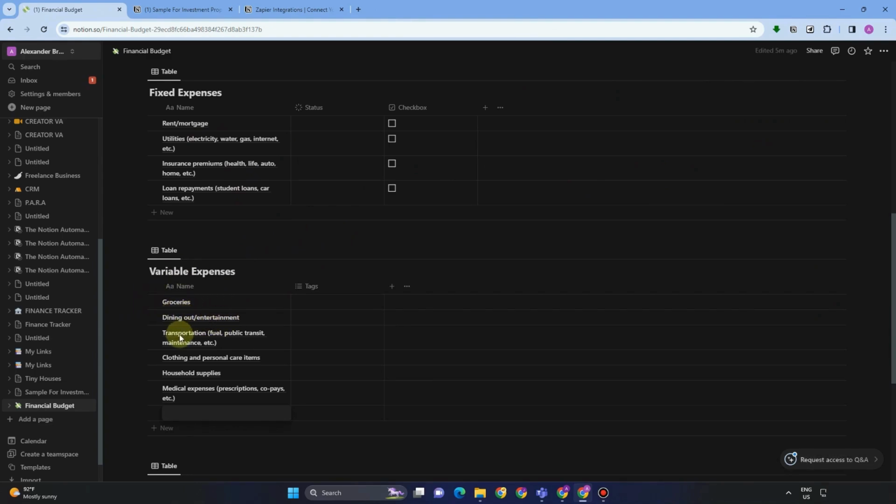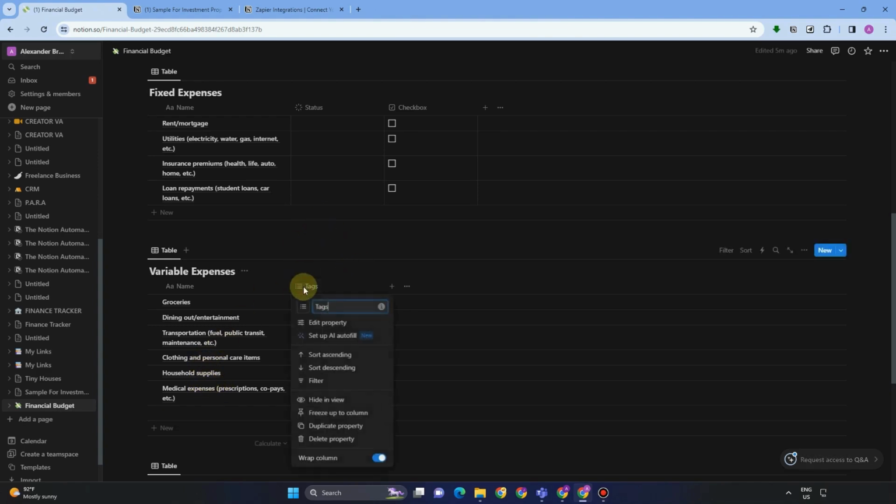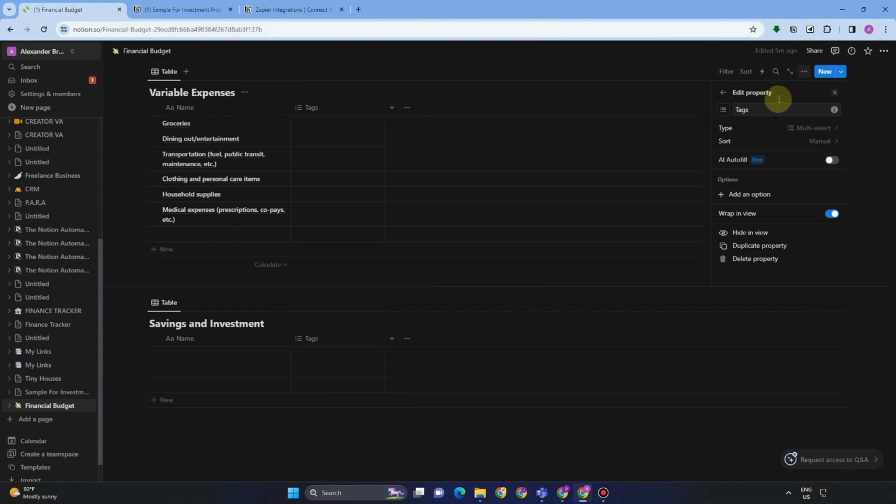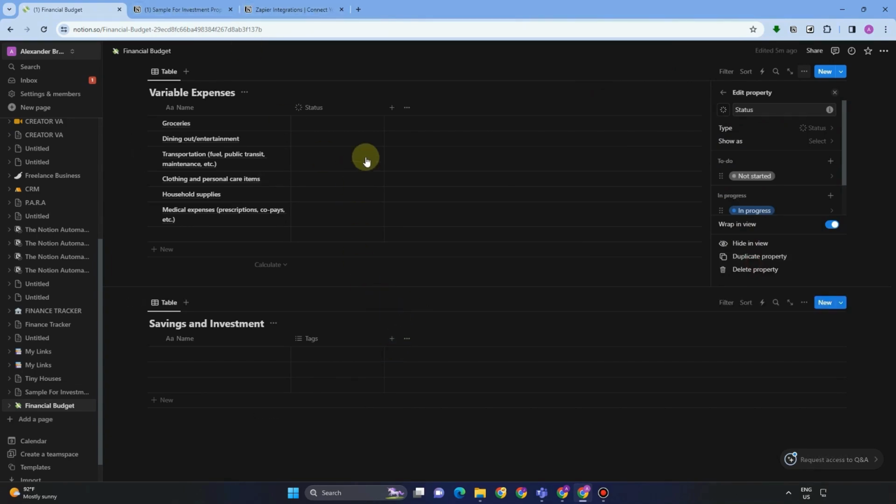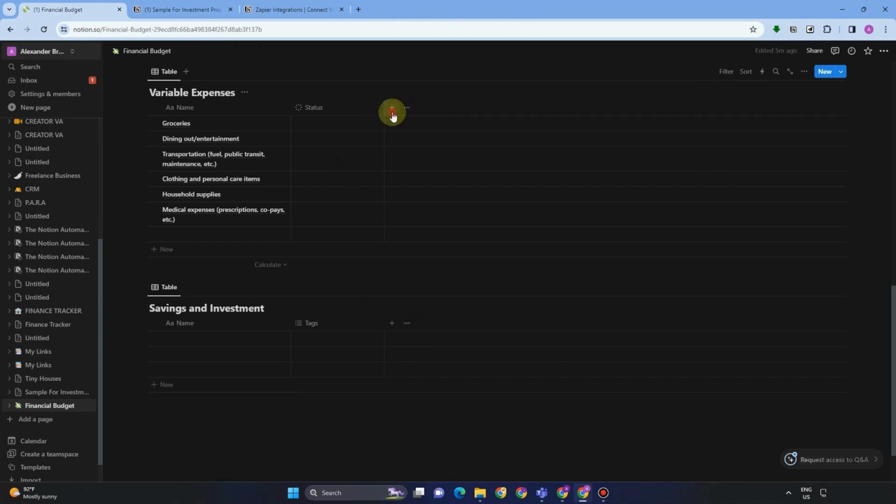Okay, so I just have to tick this box here. For variable expenses, I have added groceries, dining, transportation, clothing, household, medical, and so on. For tags, I changed this. You can click this tag, delete, or edit the property. And then again, I type status, and the type is also status.